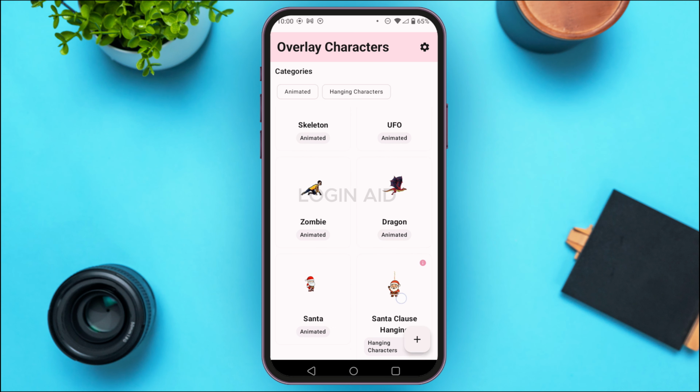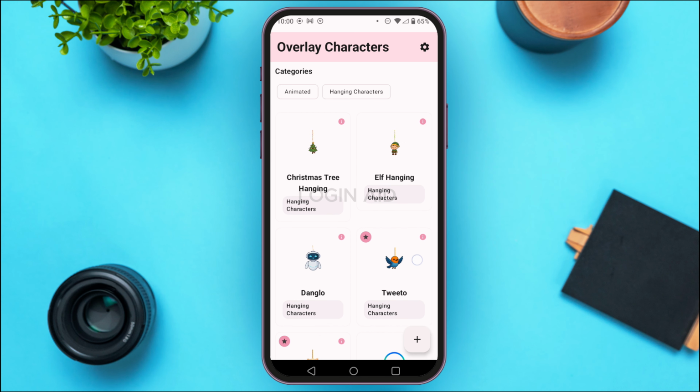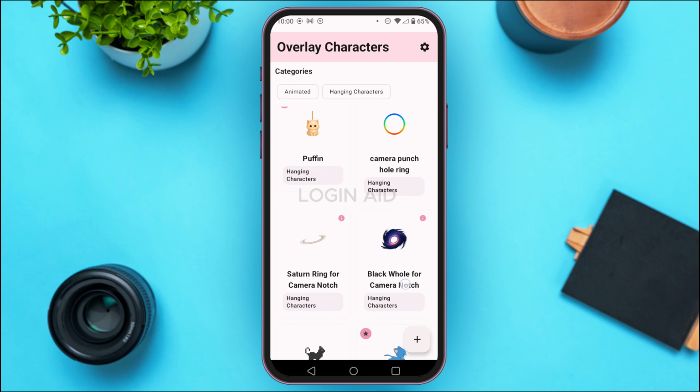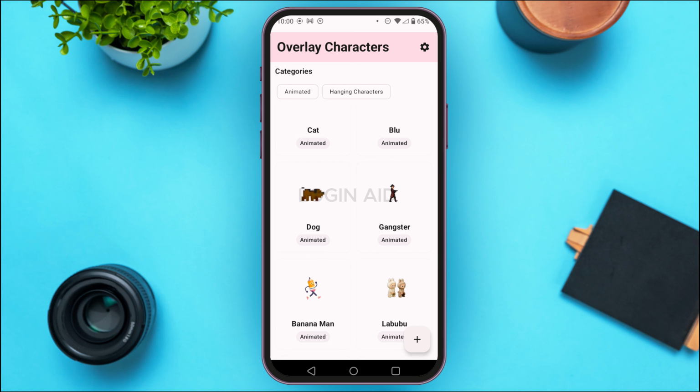Now in this app, you'll be able to see various characters over here. You'll also be able to see various pets. So what you have to do is tap on the pet that you would like to get on your screen.